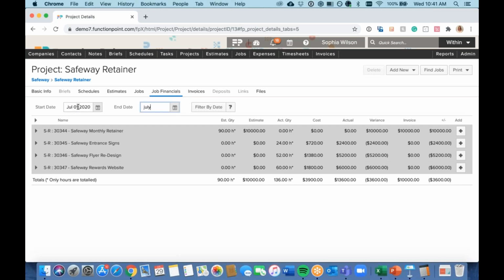I'm going to look at where we're at for this month already, filter by that date. And it looks like we're actually doing pretty well for the month of July. Again, we had that agreed upon 90 hours, but we're already at the 29th and we've only hit 24 hours for it. So we actually are doing quite well for the month of July. Now let's go ahead and take a look at the month of June.